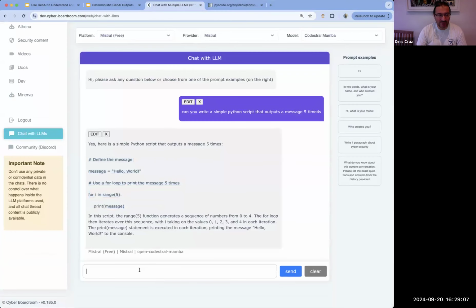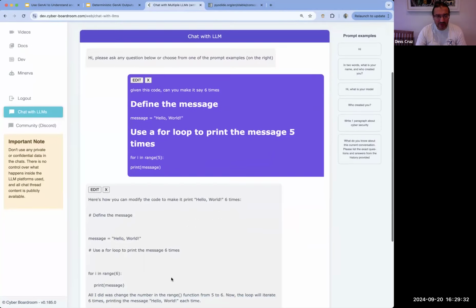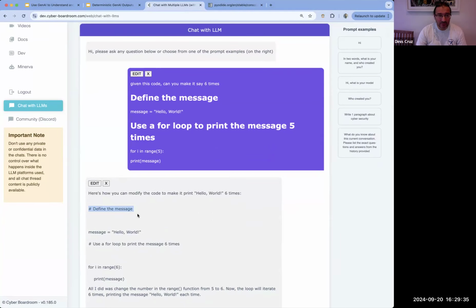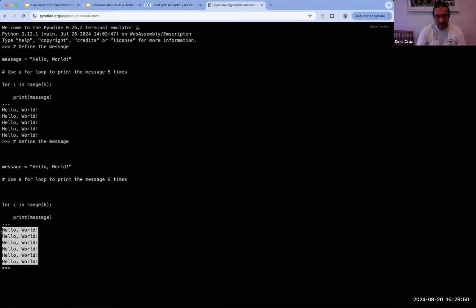So what happens if I now say, great, can you now say the message 6 times? In fact, let me start again. I can use this one here, Llama 3. I could say, given this code, can you make it say 6 times? Now, the power of this is if you look at it, it didn't hallucinate at all. Same thing, message hello world, use a for loop. And actually, the reason for that is I support Markdown. But you could see the code is not hallucinated. Now it's going to say it 6 times.